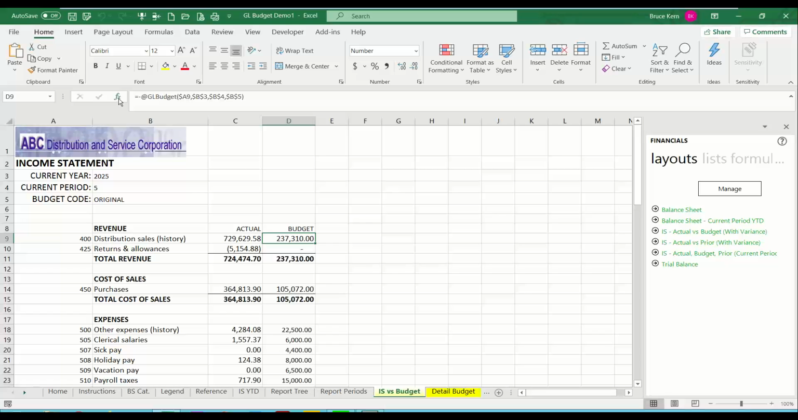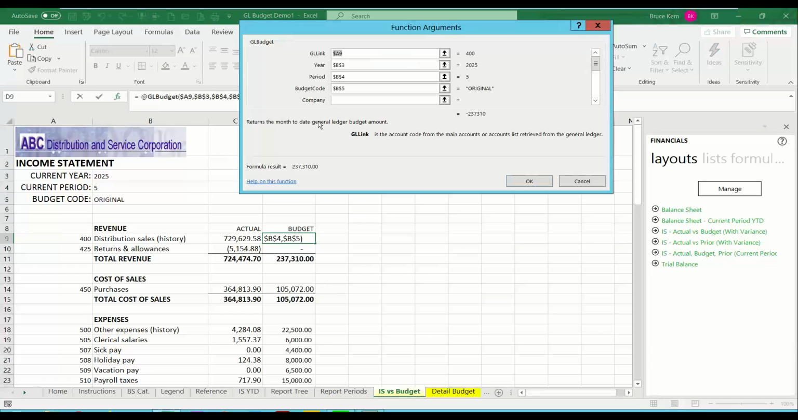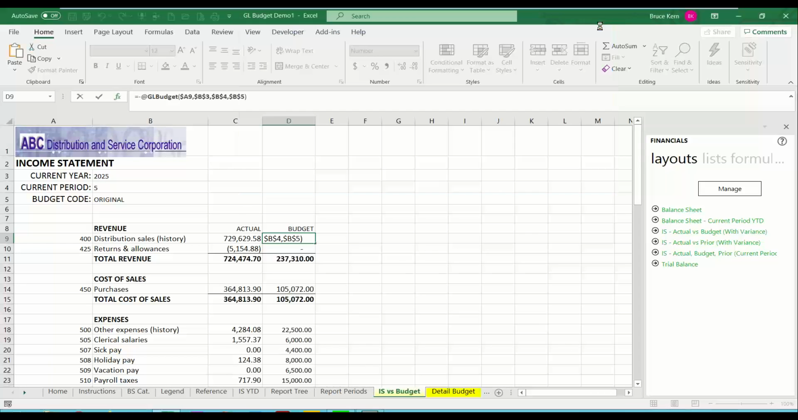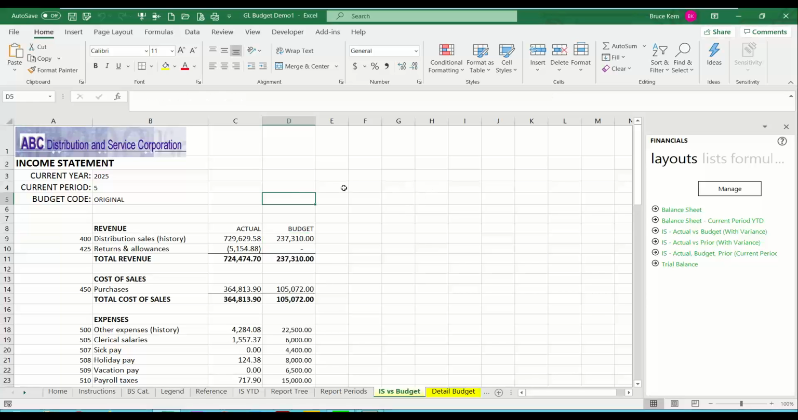The way this one works, if we look at the formula for this, is it just says, hey, go look in cell A9, and that's where I have the main GL code. Look over there, get my GL code. Go ahead and look in B3 for the year, look in B4 for the period, and then look in B5 for the budget code and give me the number. Now, there's a lot of other type of things we can do, but that's a really basic scenario.